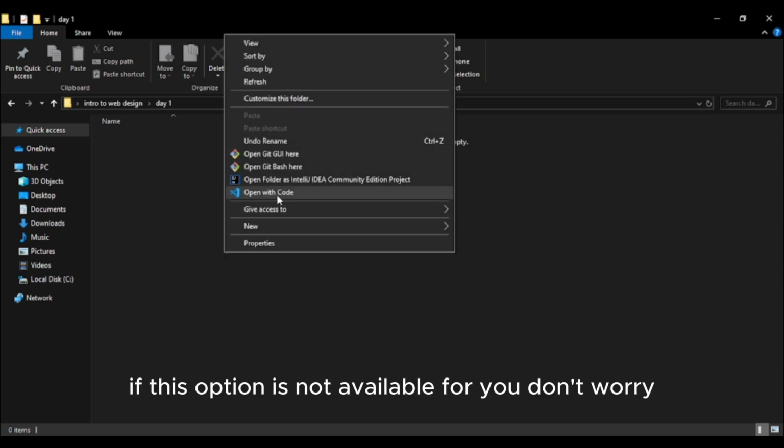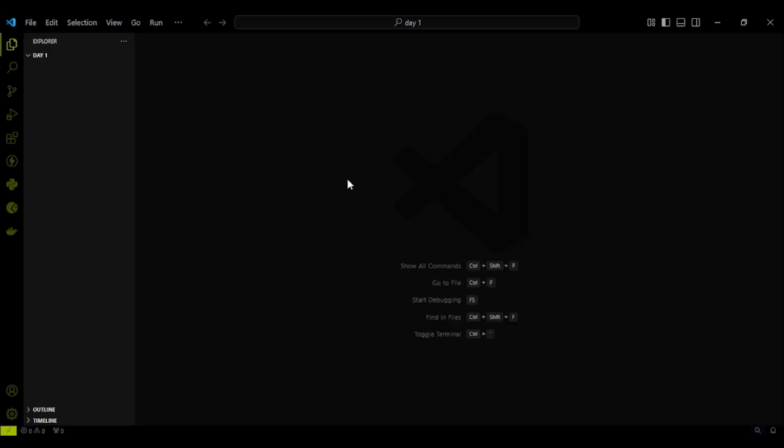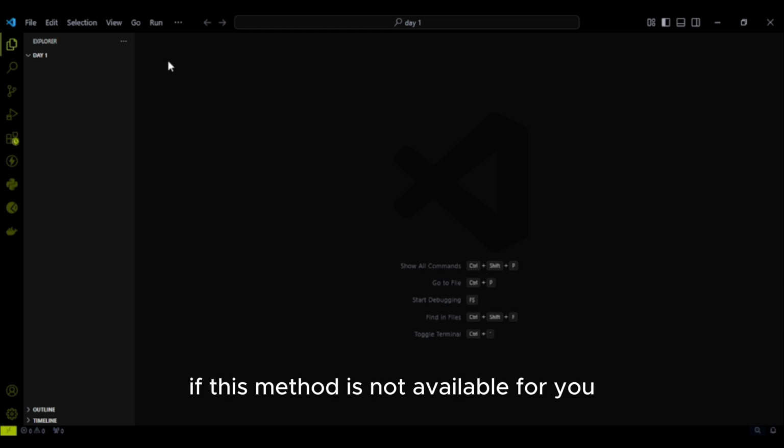If this option is not available for you, don't worry, we are going to try another method. This method should open your VS Code for you. If this method is not available for you, we try another.